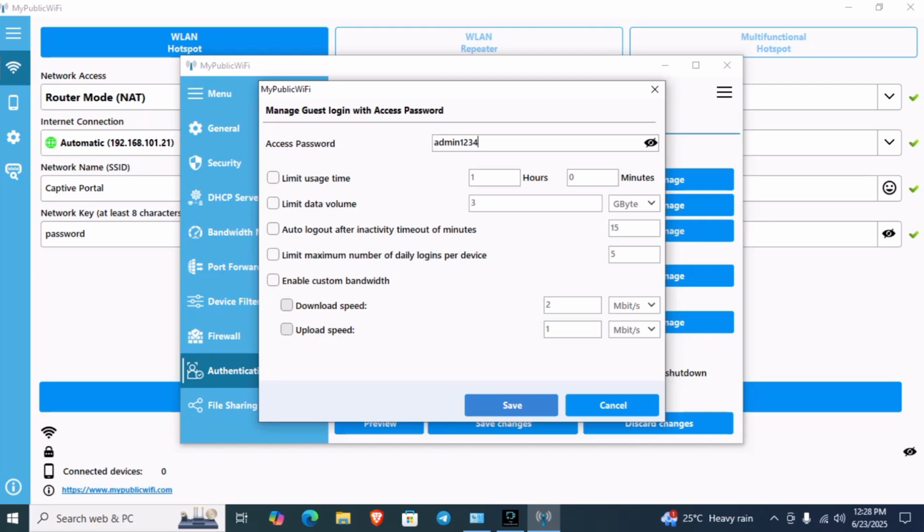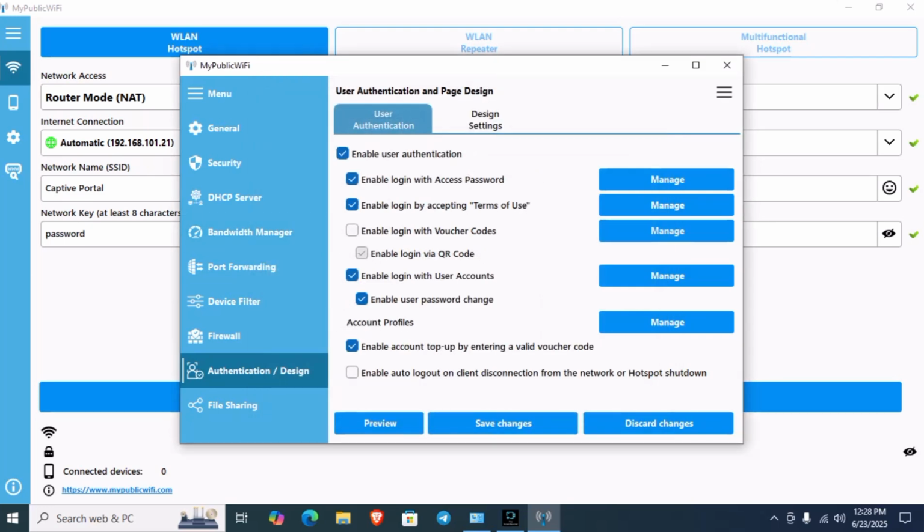You can also customize the data limit, data volume or time. You can also give them the required speed if you want. I'm just keeping it by default for now. I'm clicking on save, and this option is enable login with user accounts.